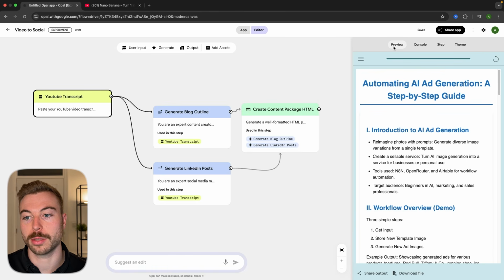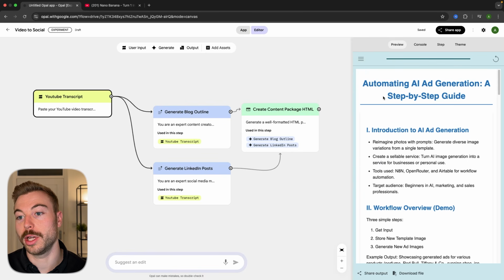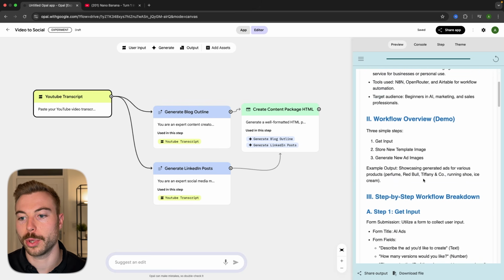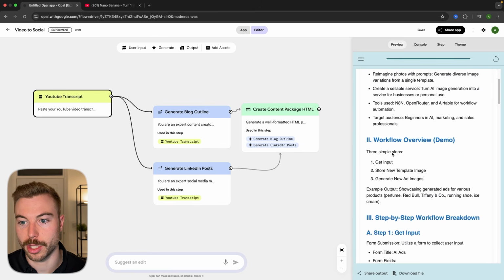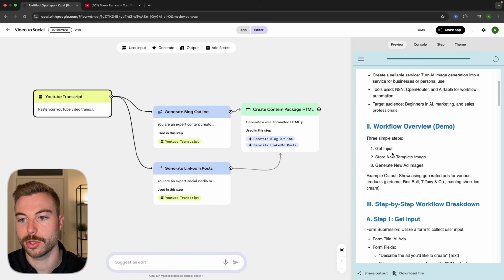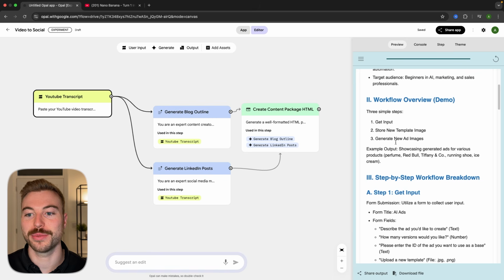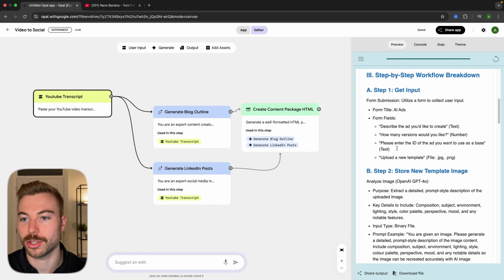And now if we come back to preview, we should have the 3 different ones. So we've got introduction to ad generation. I think this is the blog post. I think it would have been better if it had categorized it or had subtitles so we knew exactly what it was. Overview workflow. That's a very simplified version, but yes: get the input, go through and store it as a template, and then generate the new video. So yes, it's understood the actual content of the video.